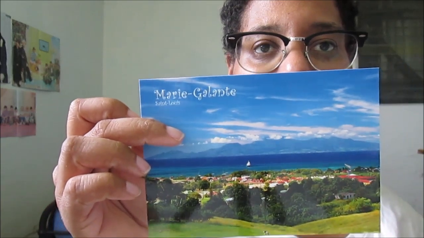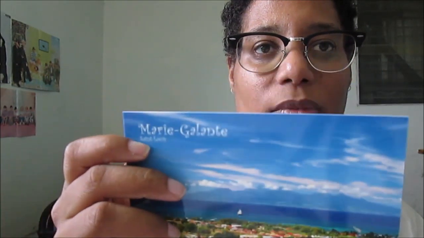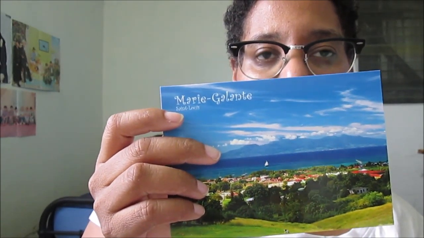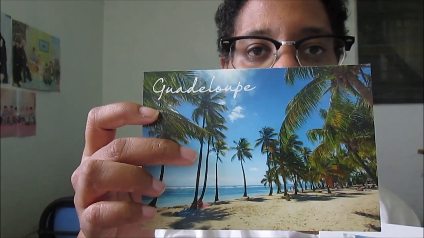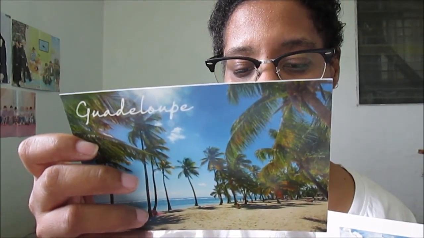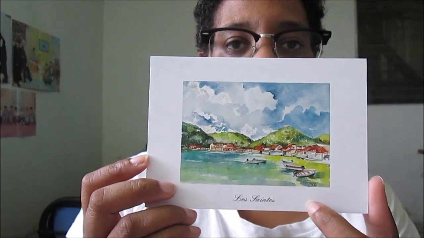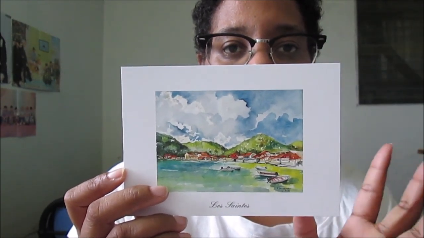And for landscape, I have this one. This is the postcard of Marie-Galante. It's a little island not far from Guadeloupe. You have a tulip, a beautiful flower, a beach from Guadeloupe, it's a beach from Saint-Anne. You have this one, this is Les Saintes. It's a little island here, not far from Guadeloupe.